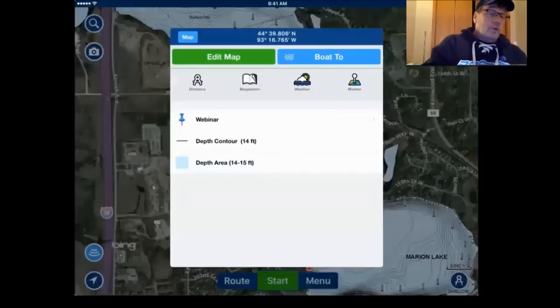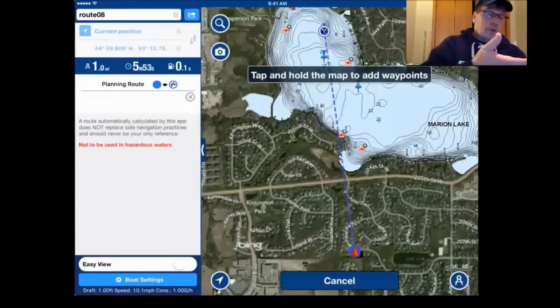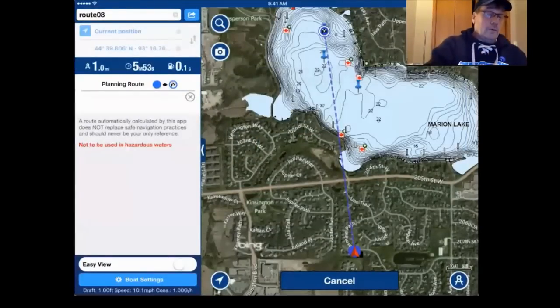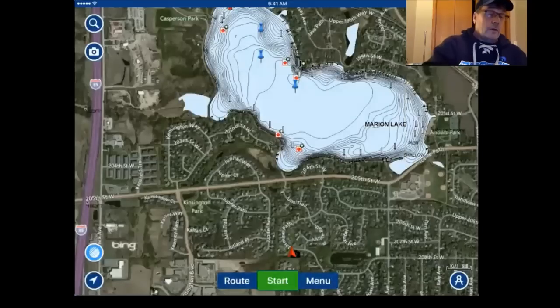So another cool thing is you can do a boat to. If we tap on there, you can see right now, of course, we can't boat to it, but that's how we can tap on go. It'll follow us there. Right now, it's giving me a red signal there because my key will offset where I'm at. So we're going to cancel that out.